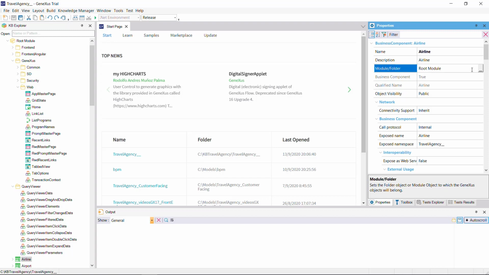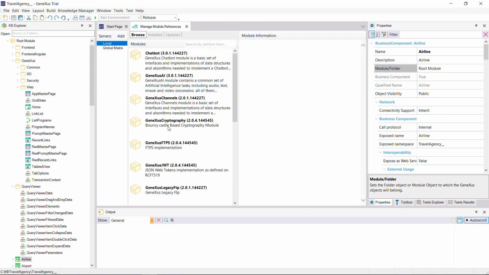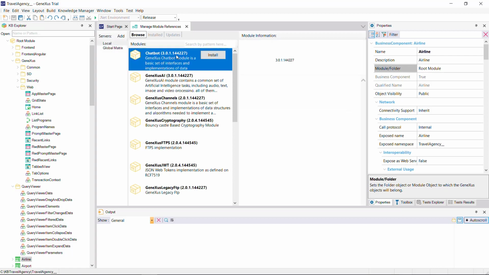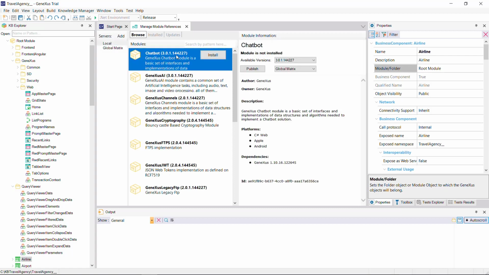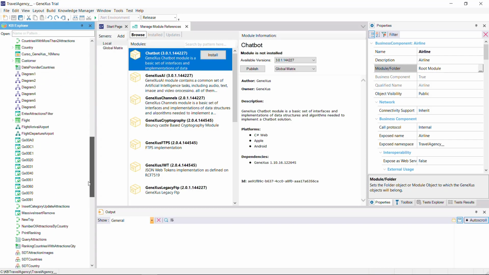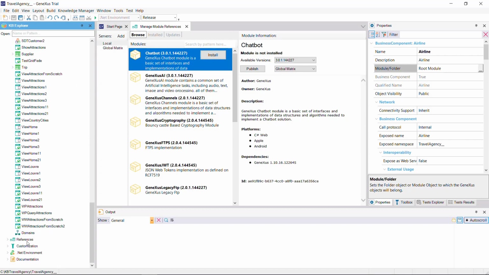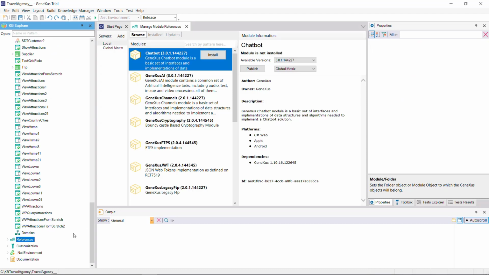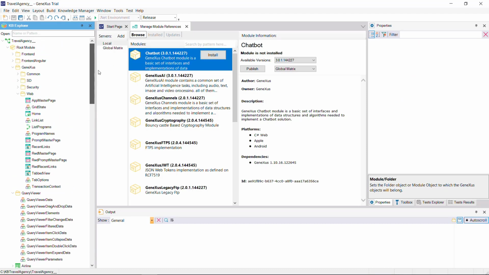Packed modules that have been shared with us may be viewed through the menu, Knowledge Manager, Manage Module References. For each module available, we can see its information to decide whether we will install it in our KB or not. If we do, it'll be saved under the References node of KB Explorer, as opposed to objects we create, which are saved in the root module by default.